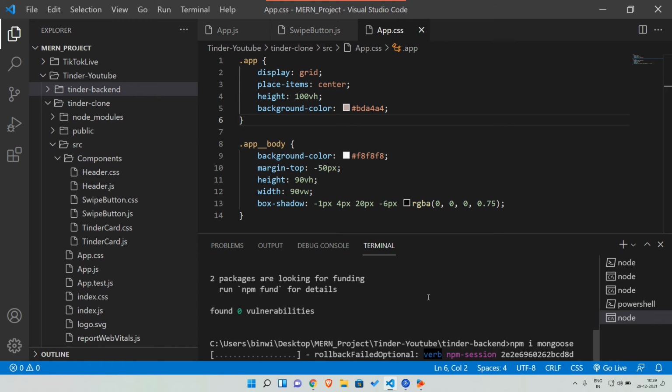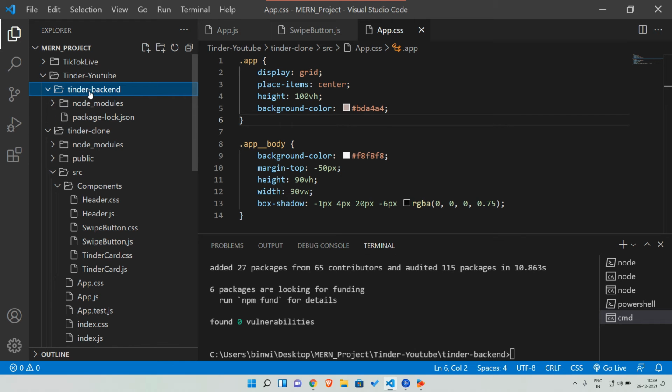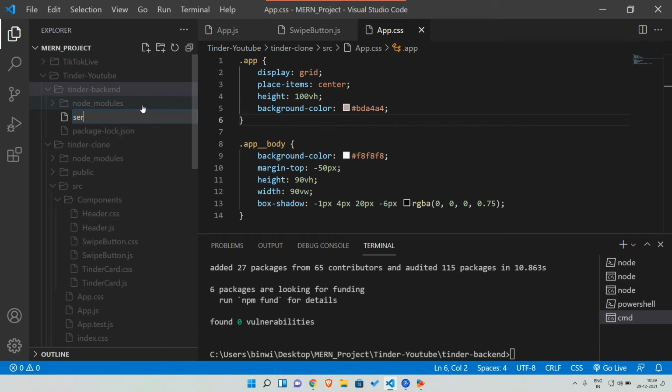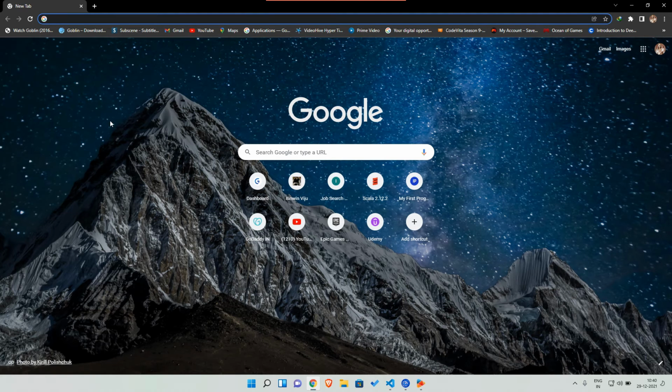Just wait for mongoose to install, and then we need to install nodemon. I have installed nodemon globally. If you want to install it, run npm i -g nodemon, but as I have installed it globally, I don't need to install it again. Inside this I need to create a new file called server.js. Okay, so we have created our server.js file, and we can add everything inside this file, and now we can set up our MongoDB.